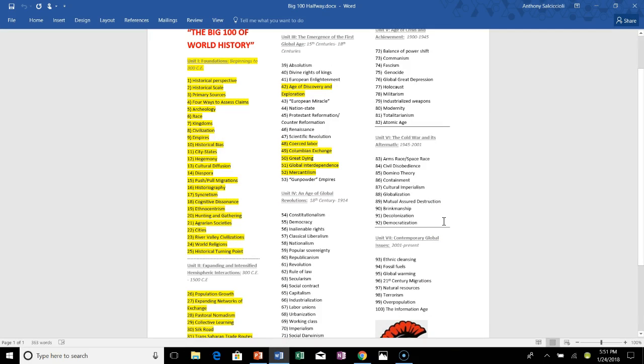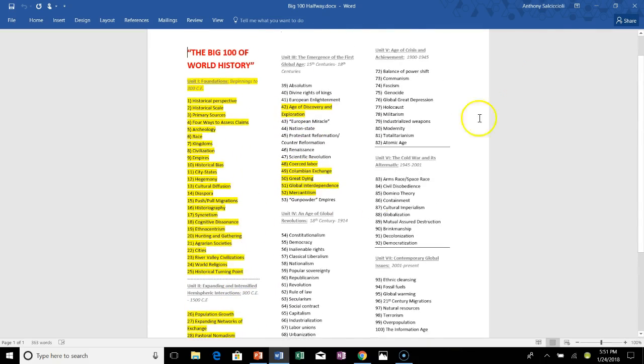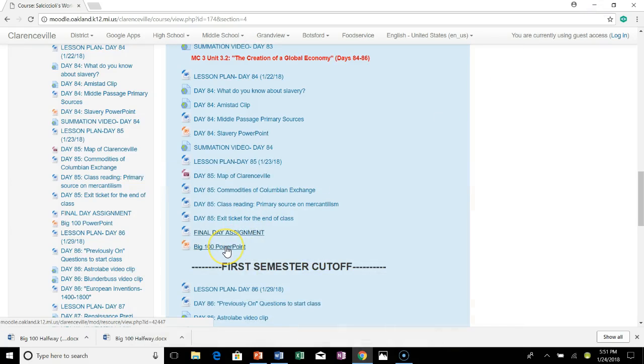Now, I'm going to hold you responsible for all 100 of these words come June, but I want us to take a day to make sure we remember what these words mean. We can provide examples and all that good stuff. So you can see the highlighted words, and if you go back to the Moodle page, there is a PowerPoint that says Big 100 PowerPoint.